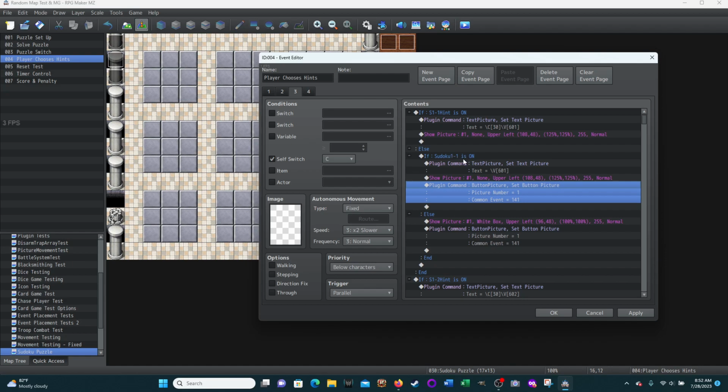So even if the player already input a number here, and so it's not a hint, the switch is on saying that the player input a value. The player has to be able to change that if they want to, and that's what this is providing for. So if the Sudoku 1-1 switch is on, the player already chose this box, show the value, but also make that number still clickable. So picture 1, common event 141, in case the player wants to change their mind. Because if they click on it again, it'll trigger the common event again, and it'll let them input a new number.